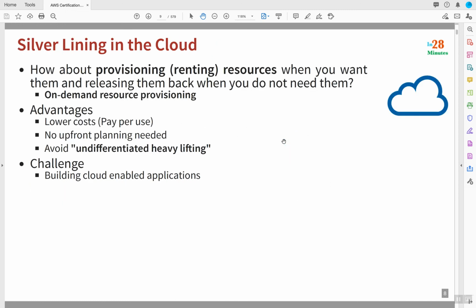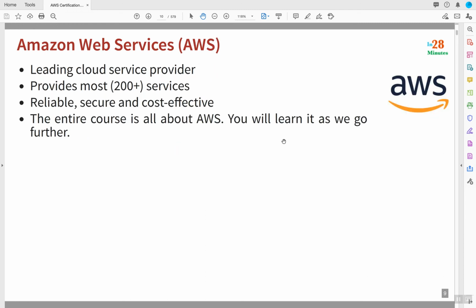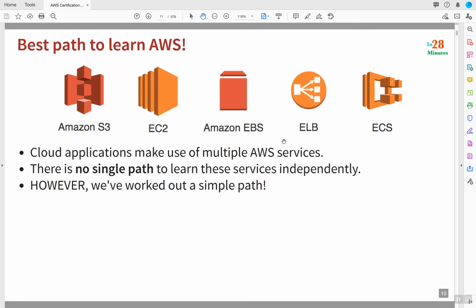Silver lining in the cloud: how about provisioning resources when you want them and releasing them back when you do not want them? On demand resource provisioning. Advantages: lower costs, no upfront planning needed, and avoiding undifferentiated heavy lifting. Challenge: building cloud enabled applications. Amazon Web Services is the leading cloud service provider, providing 200 plus services that are reliable, secure, and cost effective. The entire course is all about AWS. You will learn it as we go further.